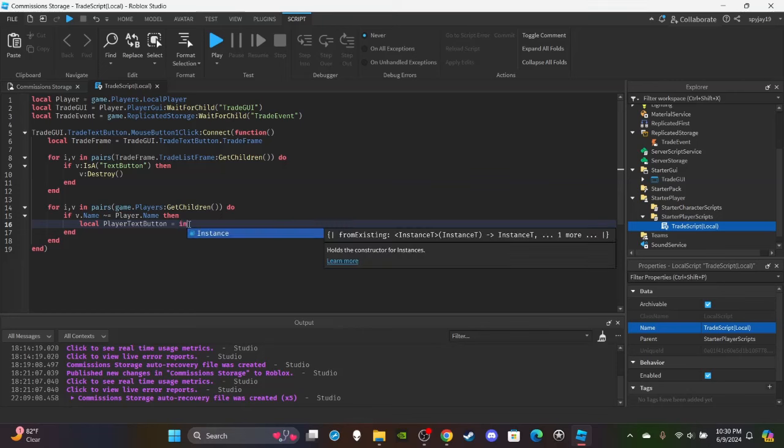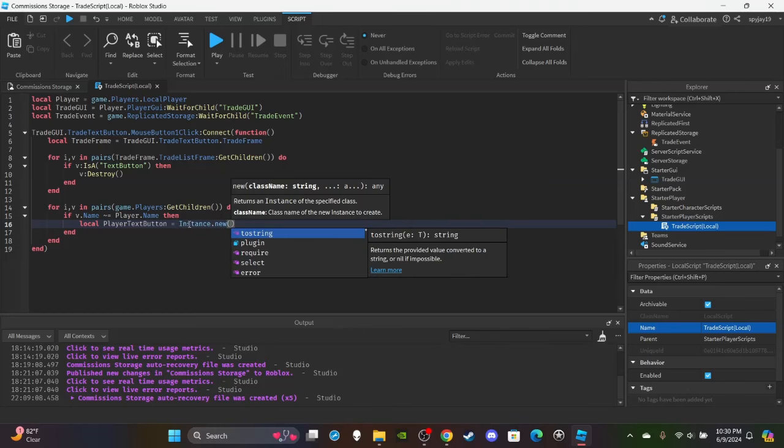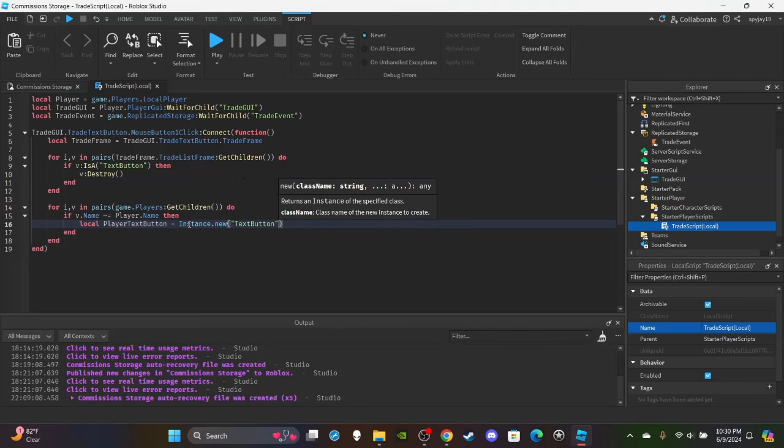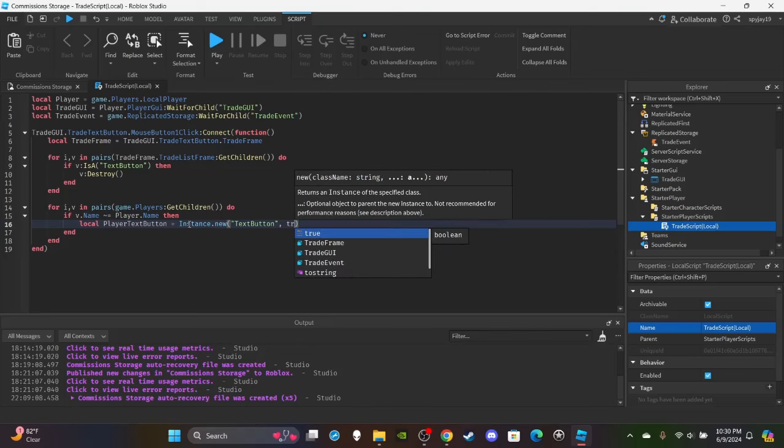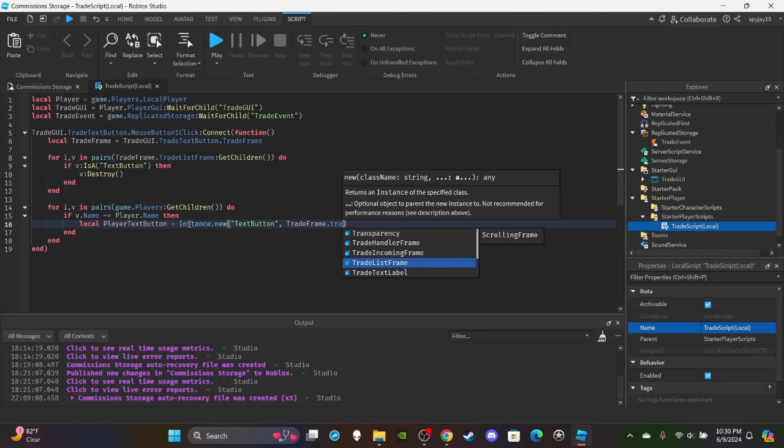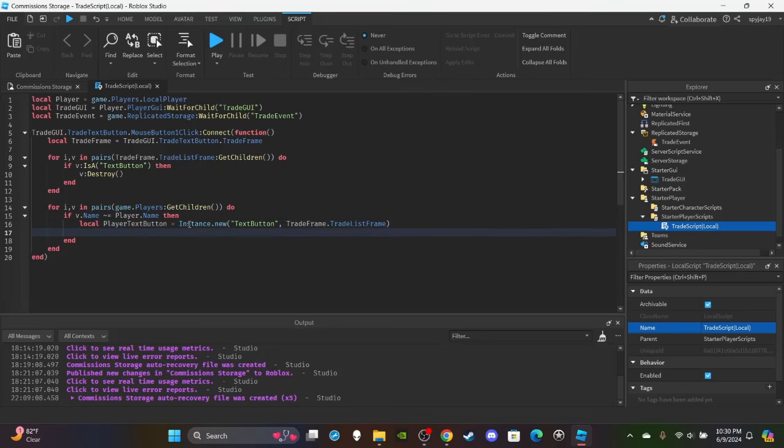So we're going to say it's equal to Instance.new("TextButton"). We're going to parent this to the trade frame and then the trade list frame. So tradeFrame.TradeListFrame, enter. We're then going to set some properties. playerTextButton.Name is equal to v.Name, so the name of the player, then quotation marks, then the words TextButton, right?